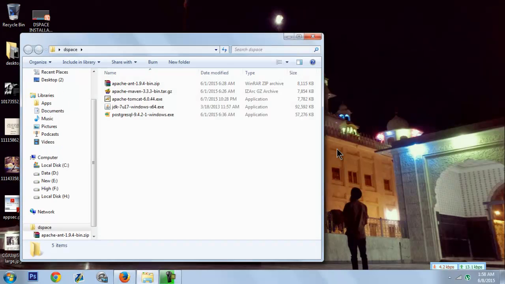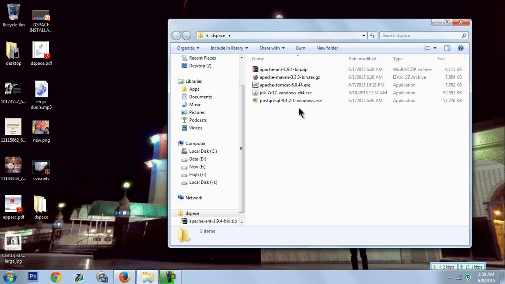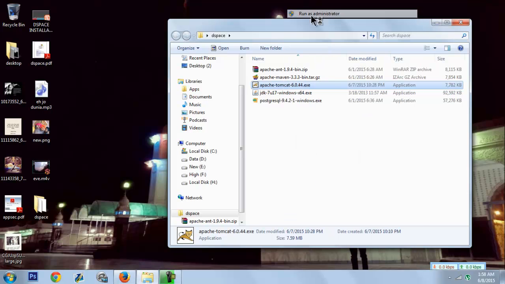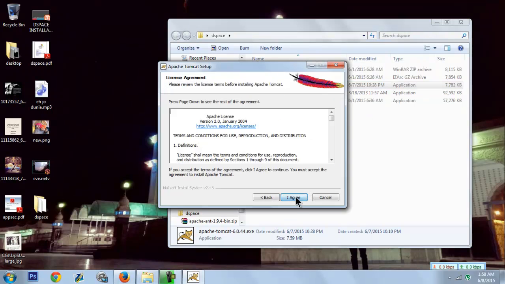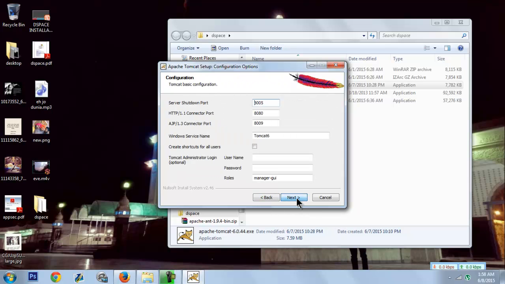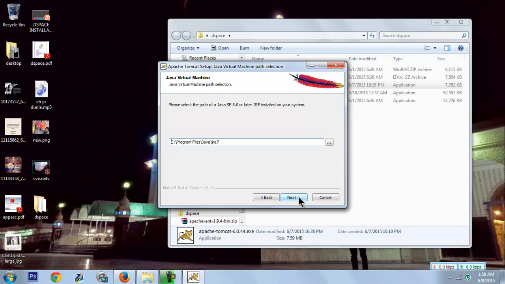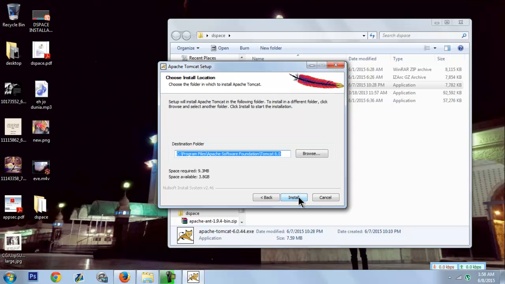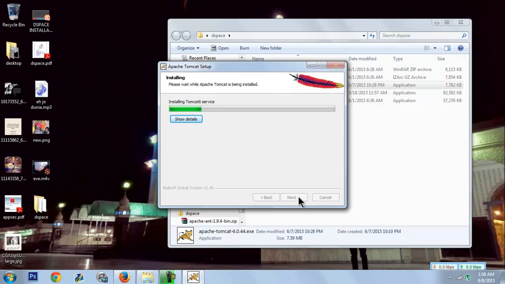So from the dependencies we have two things installed now. Let's install the third one, that is Apache Tomcat. Just click run as administrator. Next, agree. Next. Okay, just set username here admin and password admin. You can set anything whatever you like, but just remember it. Leave the ports as default and just click next. Okay, next. Next. Okay, it's installing. It won't take much time.